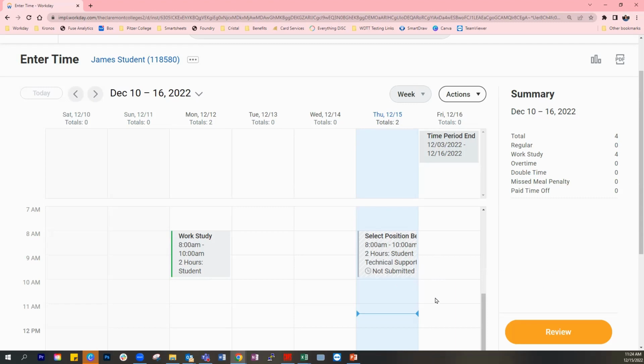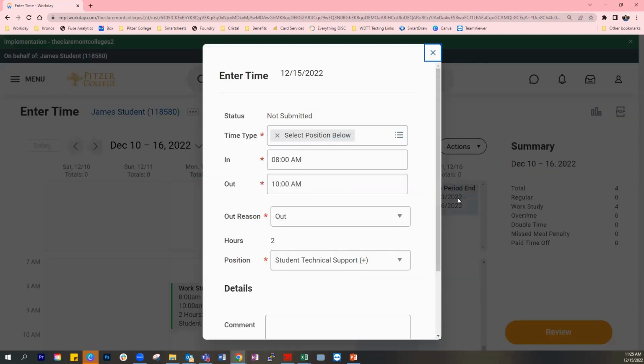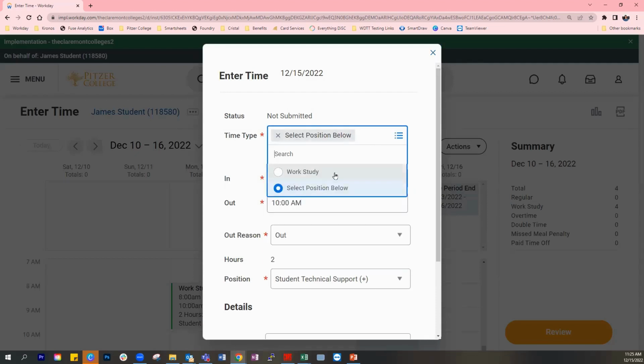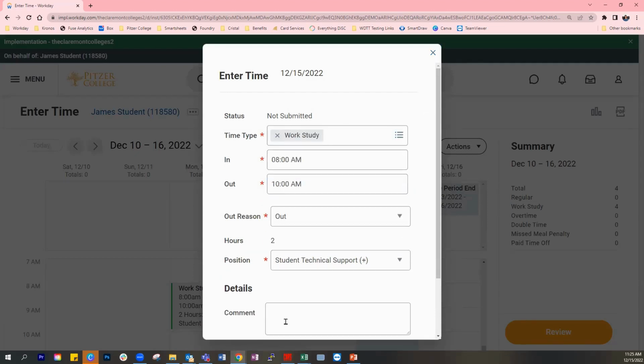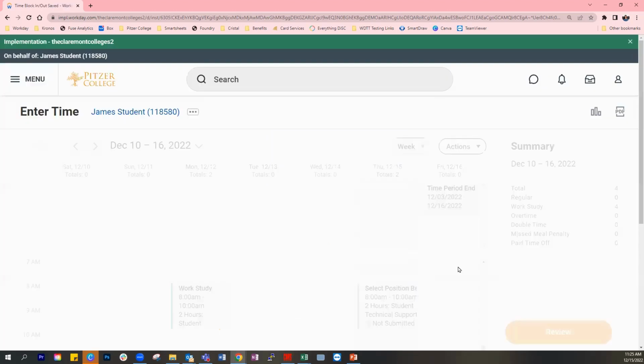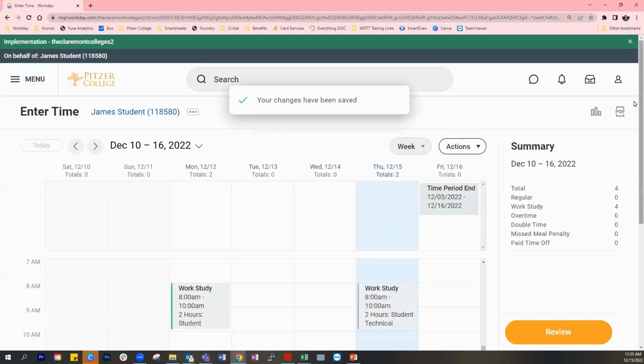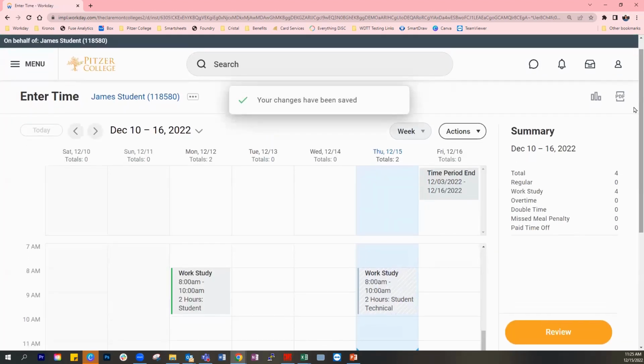Also, for tracking purposes and reporting purposes, we highly recommend that you select the time type. And that should probably be part of your review process when you're ready to submit your time card.